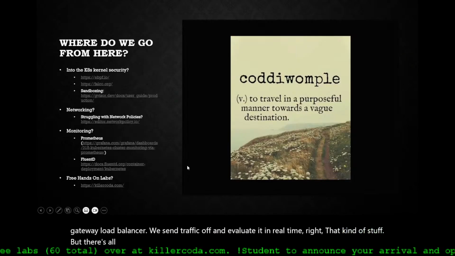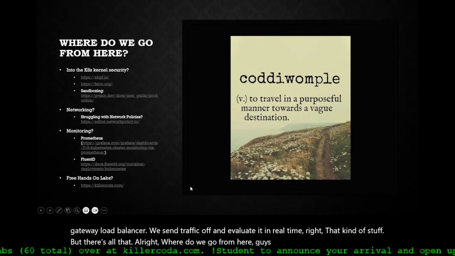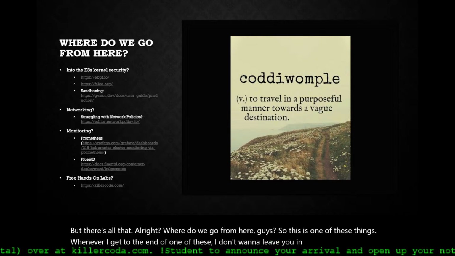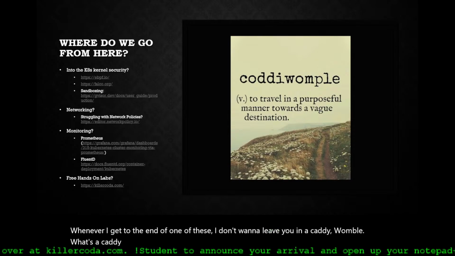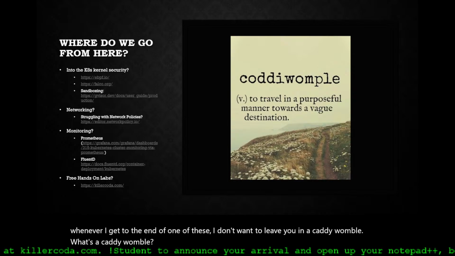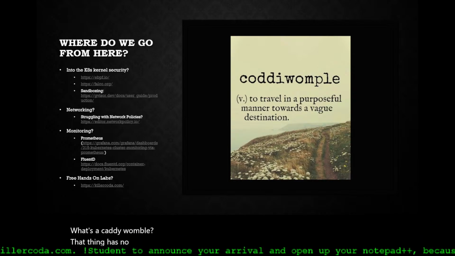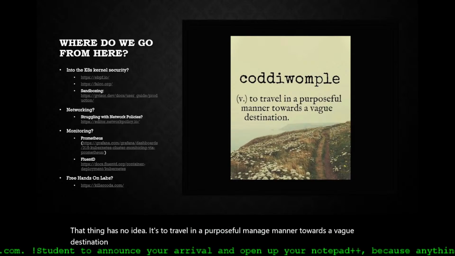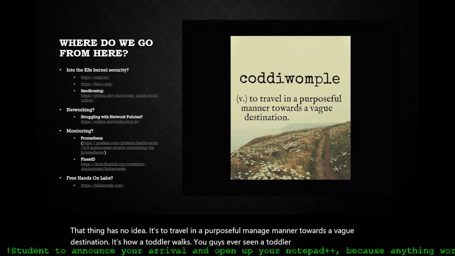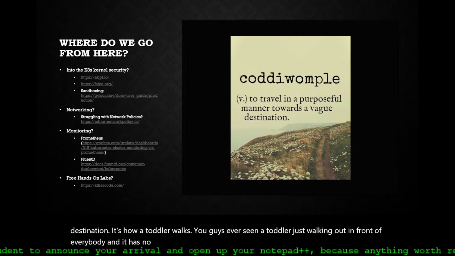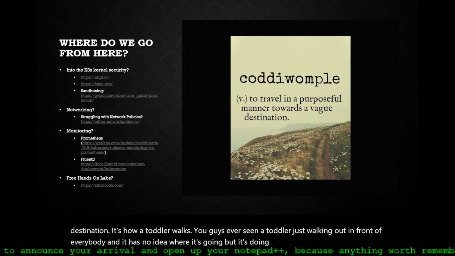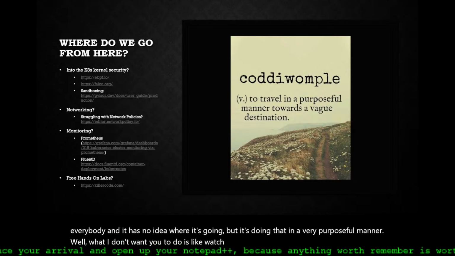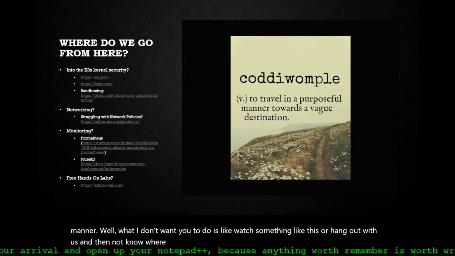All right. Where do we go from here, guys? Whenever I get to the end of one of these, I don't want to leave you in a cottywomple. What's a cottywomple? It's to travel in a purposeful manner towards a vague destination. It's how a toddler walks. You guys ever seen a toddler just walking out in front of everybody and it has no idea where it's going, but it's doing that in a very purposeful manner? Well, what I don't want you to do is watch something like this or hang out with us and then not know where to go, not know what to do next.